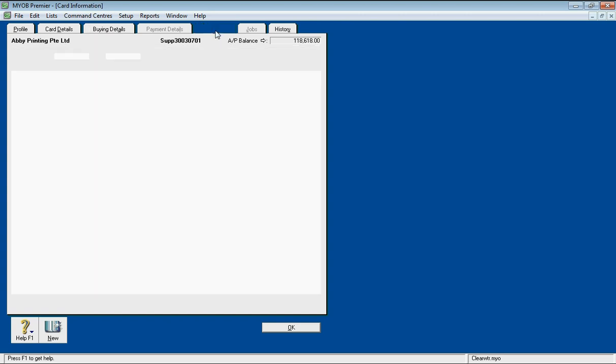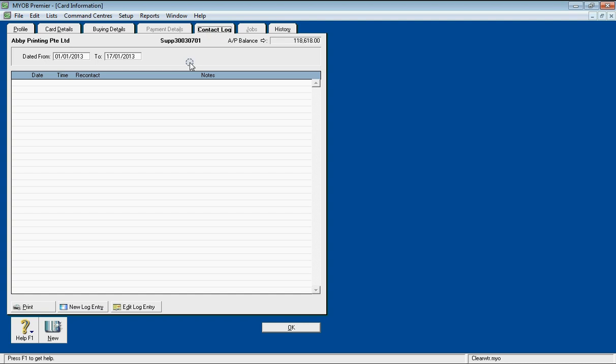Contact Log view. The Card Information window Contact Log view is where you can view the contacts that have been recorded for the selected card, and where you can add new contact records. To add a new log entry for a card, click New Log Entry.